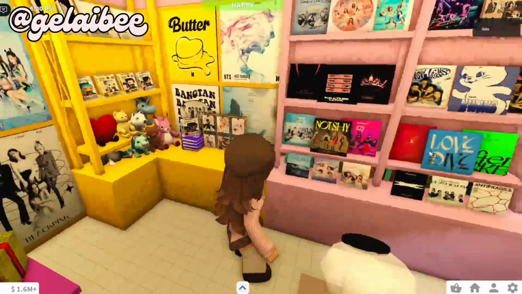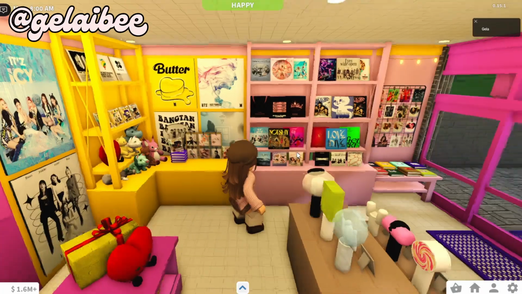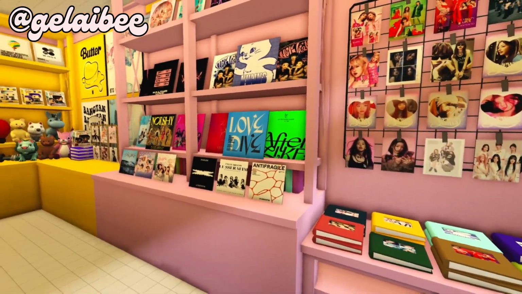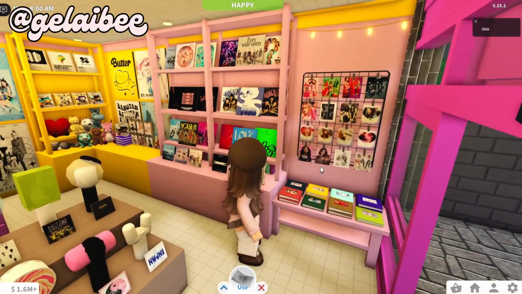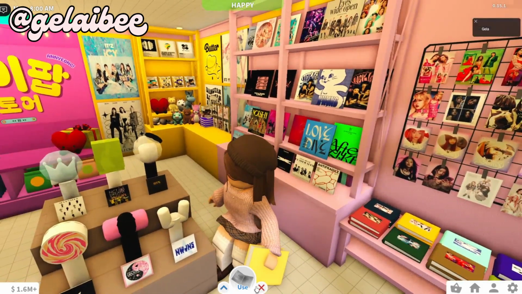So beside the BTS corner is the K-pop girl group section. We have the albums in the middle shelves just like in the boy groups. You can change the decals of the scrapbook and make this a CD album. I also love the photo card wall. I wish I had a lot of plot data to use so we can add more decals here.